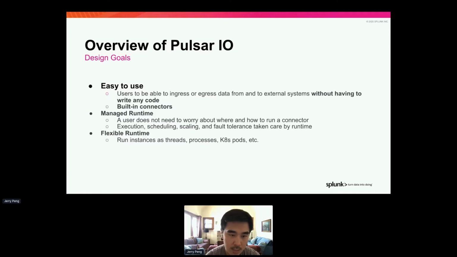The number one goal is that it has to be easy to use. For regular users, I'm talking about non-developers, just users of Pulsar, they should be able to easily ingress and egress data without having to write any code. That's the main goal we want for Pulsar IO: we will have experts, or developers of Pulsar, write a good set of connectors, and then users can simply submit some of these connectors to run and instantaneously bring data in or out of Pulsar.